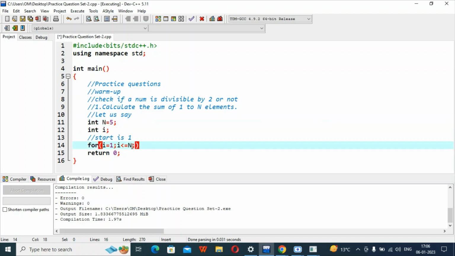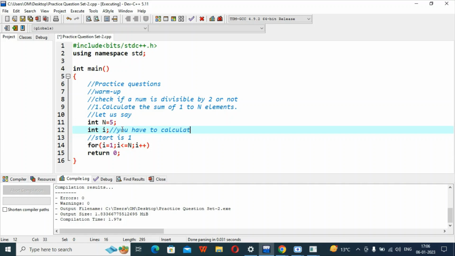Then what do you do? i++, incrementing it by 1. Why? Because you have to calculate the sum of 1, 2, 3, 4, 5. These numbers starting from 1 ending at 5. You have to calculate the sum of these 5 numbers. That's why it is starting from 1, it is going up to n, and then i++, going 1, 2, 3, like that. Okay, then open curly braces.